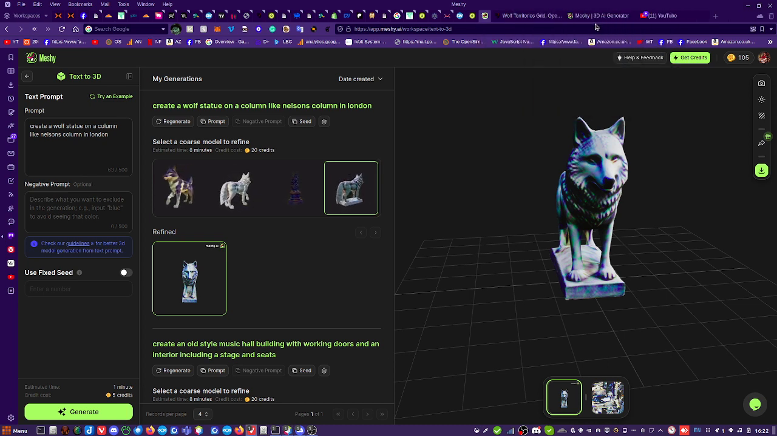So I'm going to go through a few things. We're going to go through how to make mesh models without really knowing what you're doing in terms of mesh models. So basically, this is something called Meshy.ai, and if you go to Meshy.ai, it's a free account, and you can actually just type stuff in, like here, where I've typed in create. You can see it says create a wolf statue on a column like Nelson's column.